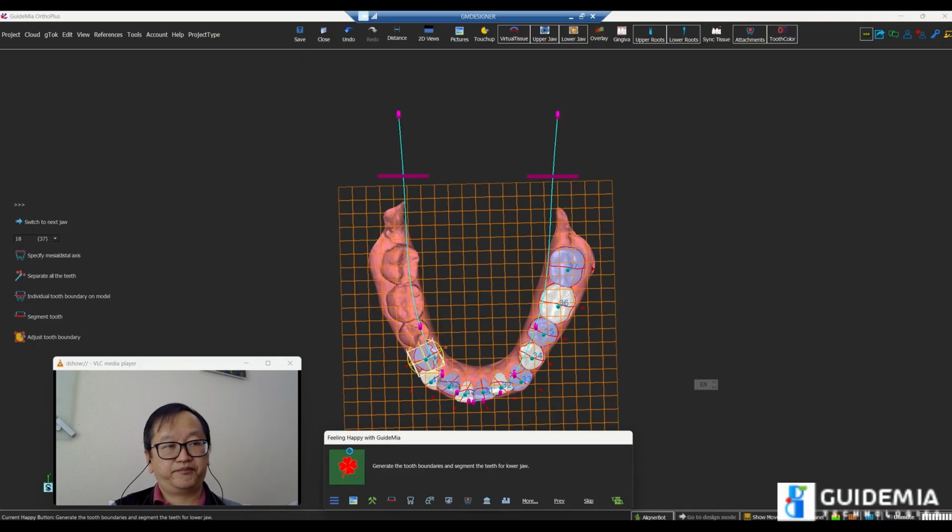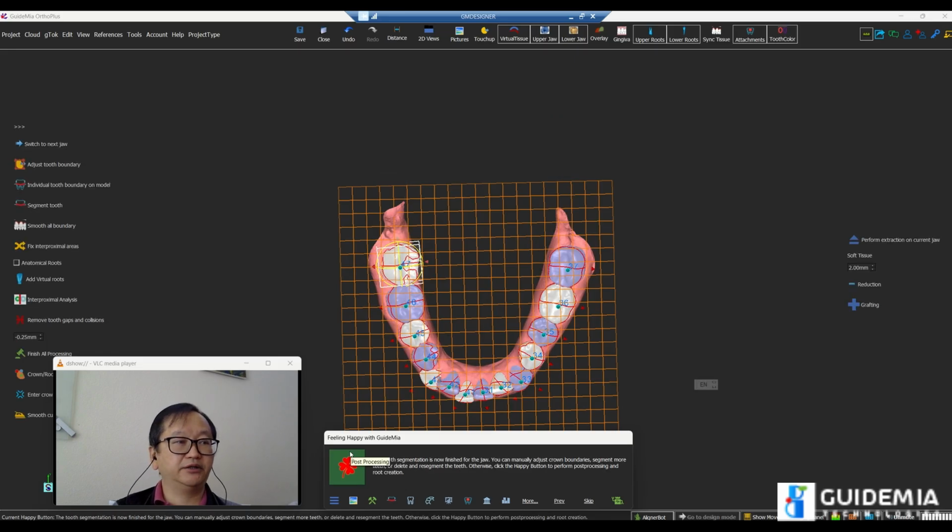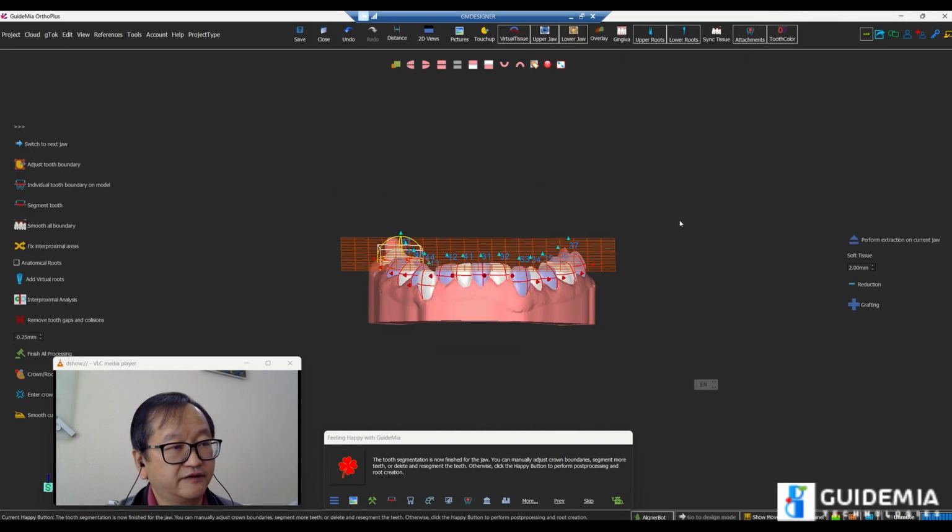We do a second round of tooth segmentation based on the AI results to resolve any boundary issues, tooth number issues, etc. And of course, as I mentioned, we have post-processing functions later on. We are going through them to find out what's necessary to do before we can perform automatic alignment or manual tooth setup. But for now, we are done with the tooth segmentation.